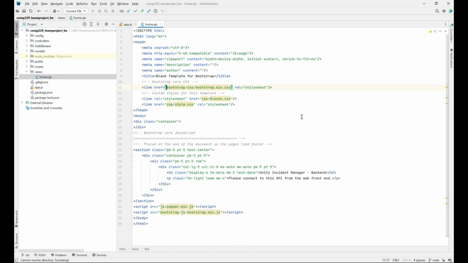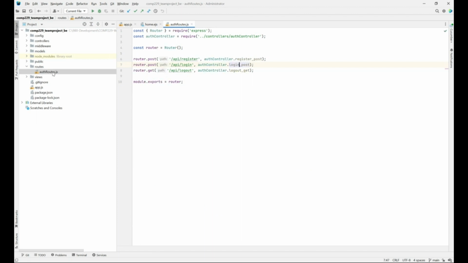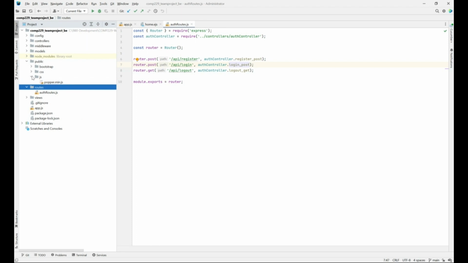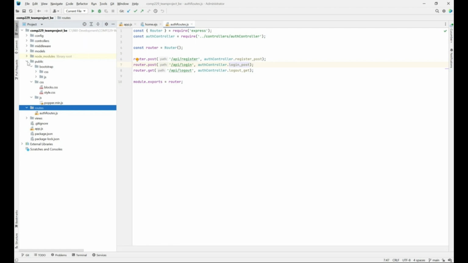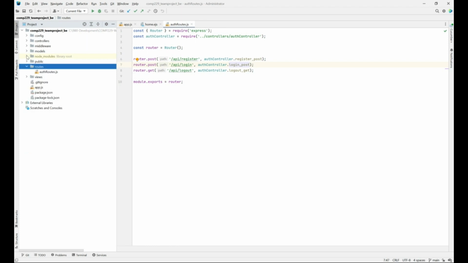This is just a web page that describes the back end, so that when we launch it, people know that it is running. These are the routes, JavaScript. This is the public components like the CSS files and the Bootstrap files that we use for the routes. These are the node modules.